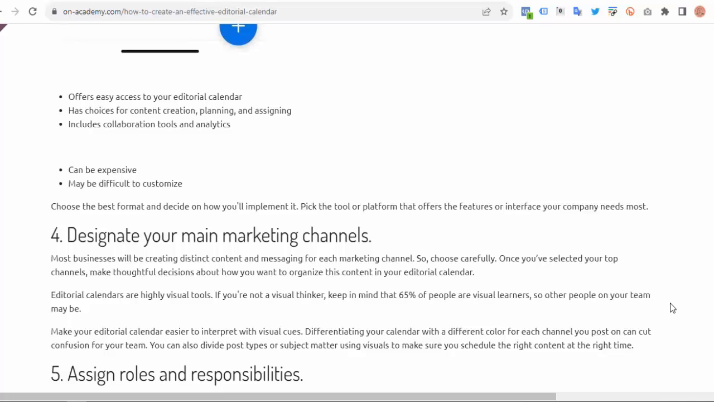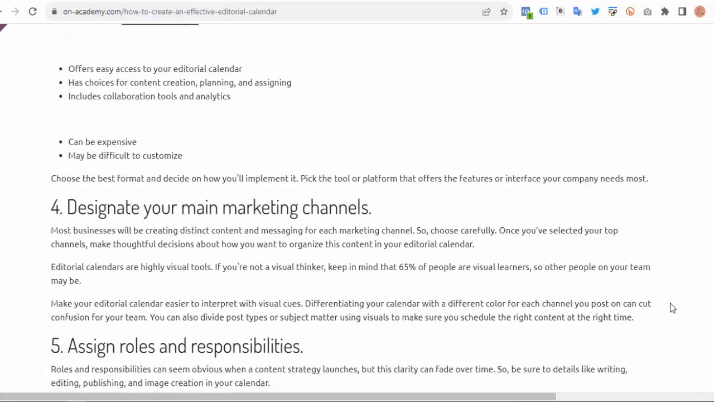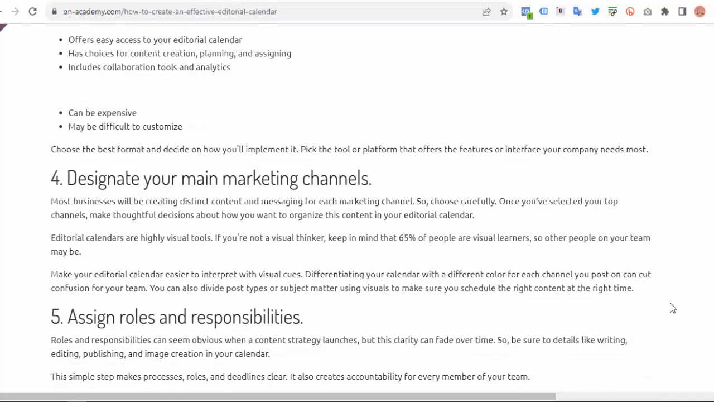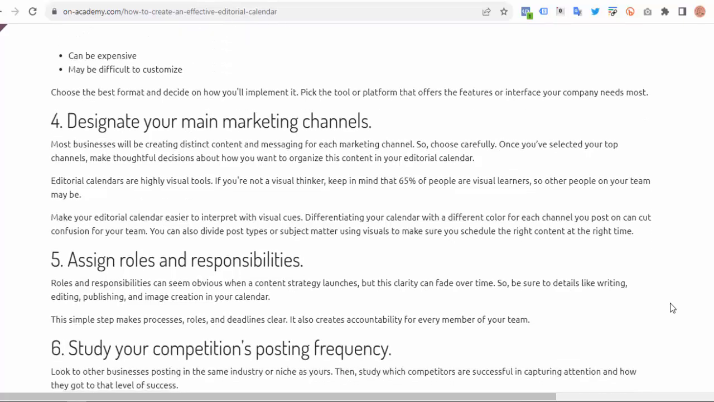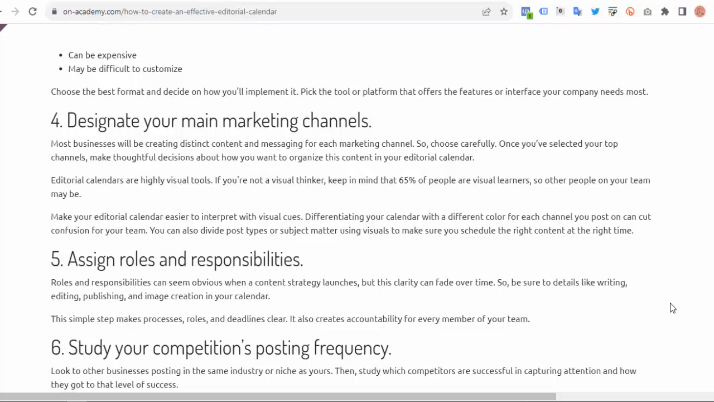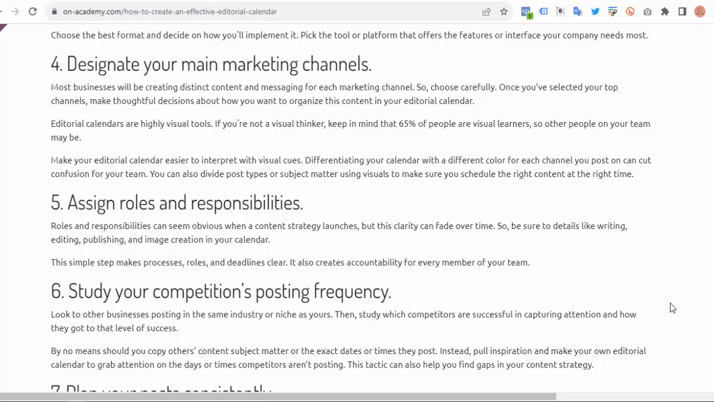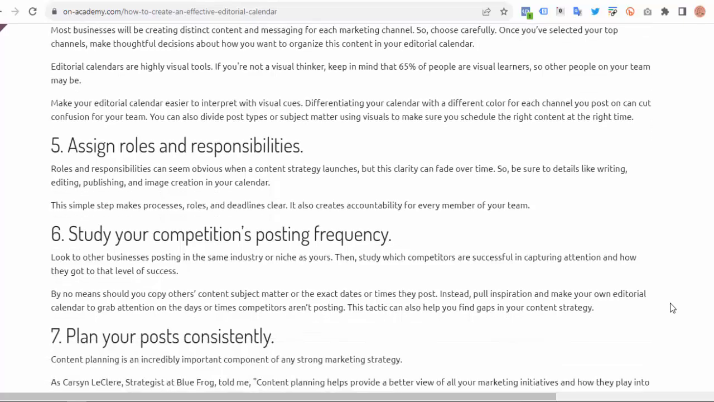7. Plan your posts consistently. Content planning is an incredibly important component of any strong marketing strategy. As Carcin Leclerc, strategist at Blue Frog, told me, content planning helps provide a better view of all your marketing initiatives and how they play into each other. It's important to have because it ensures you don't duplicate content efforts, cannibalize a topic, miss any initiatives, or neglect any part of the buyer's journey.